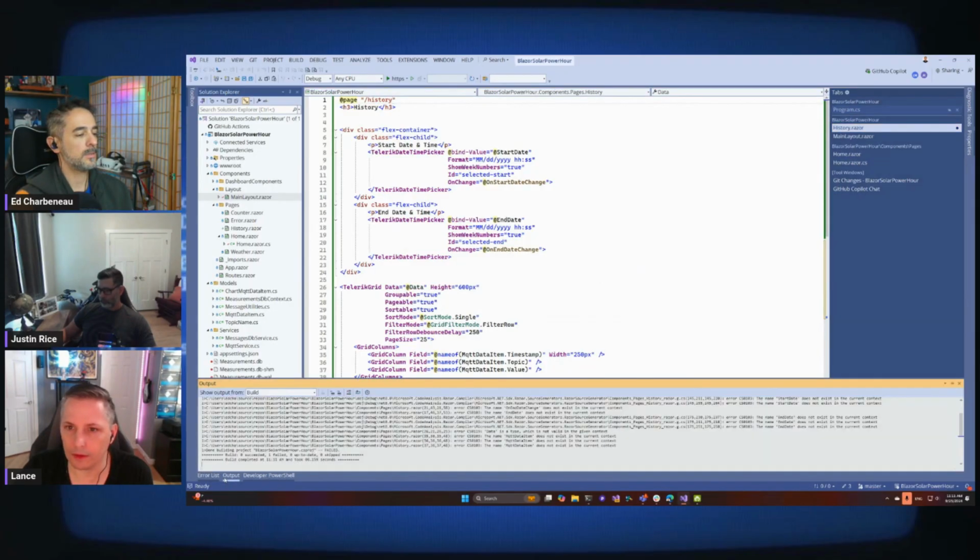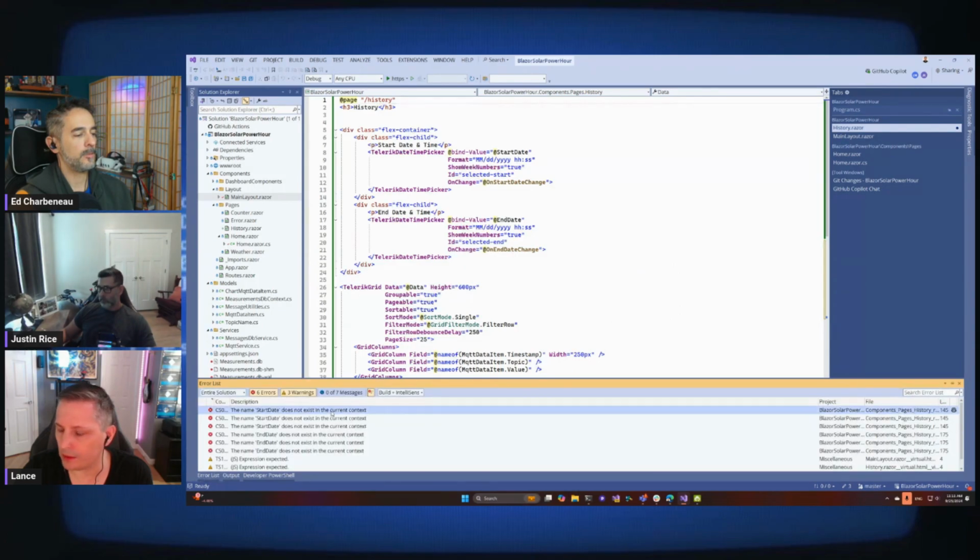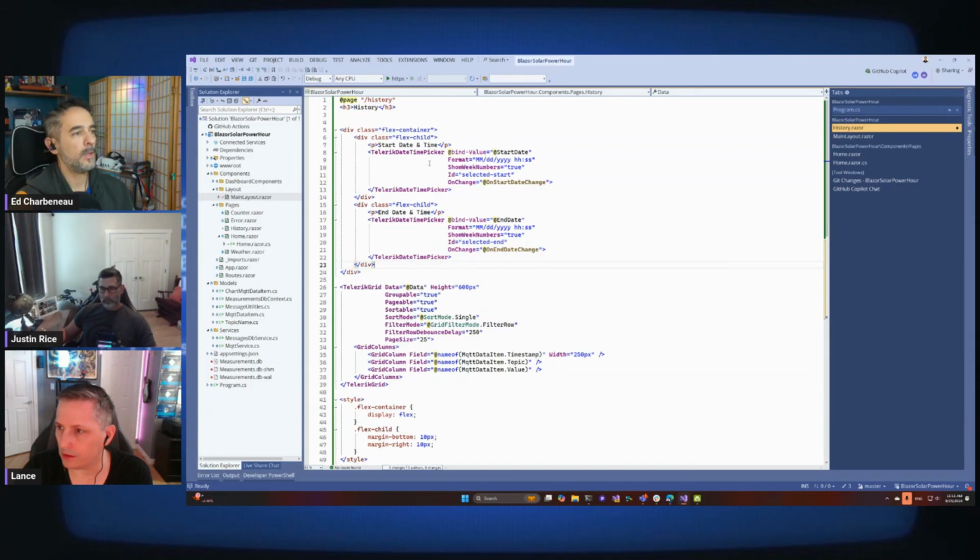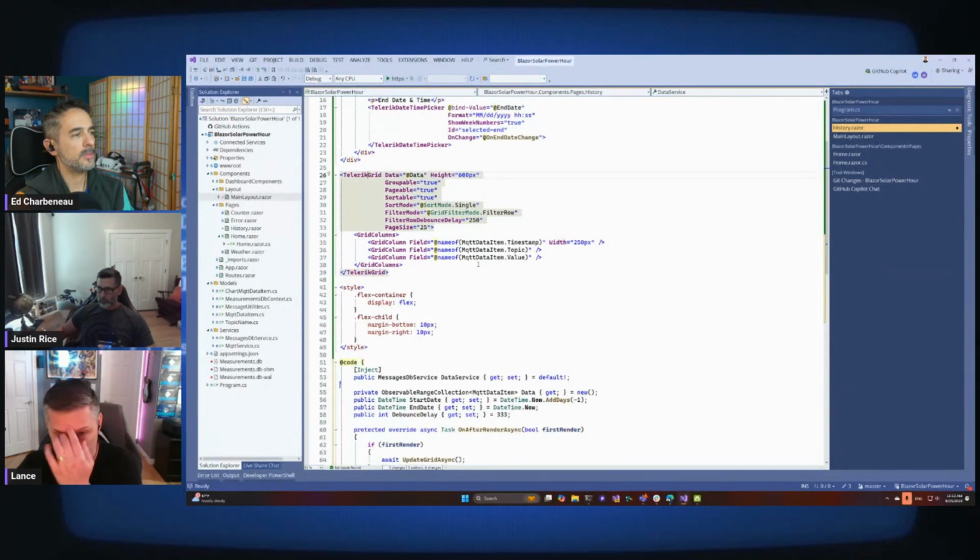Yeah. One thing, I don't recall the name of the DB service, so that we have that being injected in. All right. So we've got a couple of container classes here. And then we've got a date time picker, two date time pickers, a start and an end. We might be able to consolidate that down. We'll look at that one. Yeah. We've got the Telerik data grid, and we've got a couple of columns coming in from the data grid, a timestamp, topic, and value.